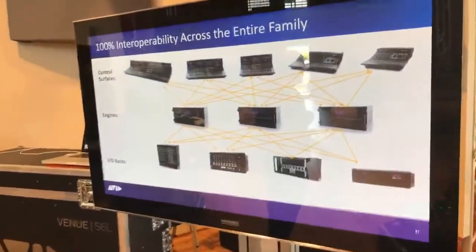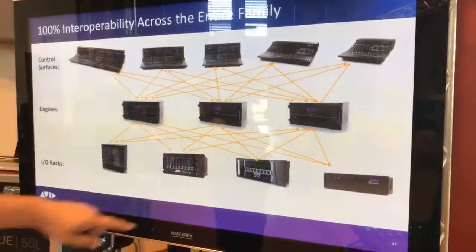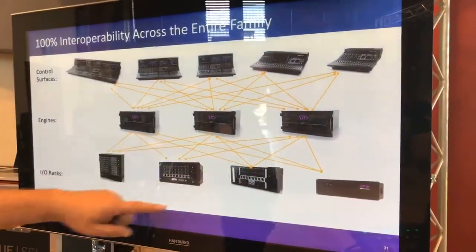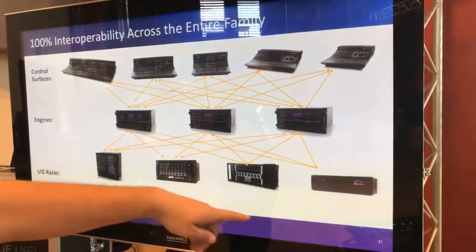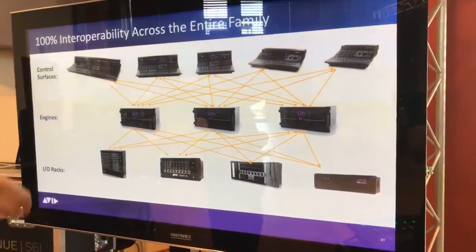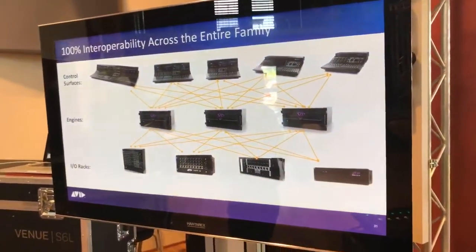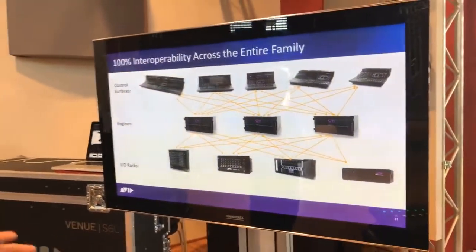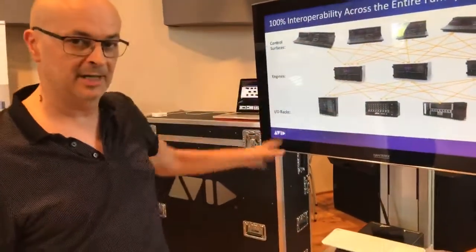That's the entire S6L family available today. We have 5 control surfaces, we have 3 engines which do the processing and the calculating for you, and we have 4 I/O devices. And all of these devices can speak to each other, right? That is a very important concept. That's why we call it the live sound platform. Literally any component can speak to any component.